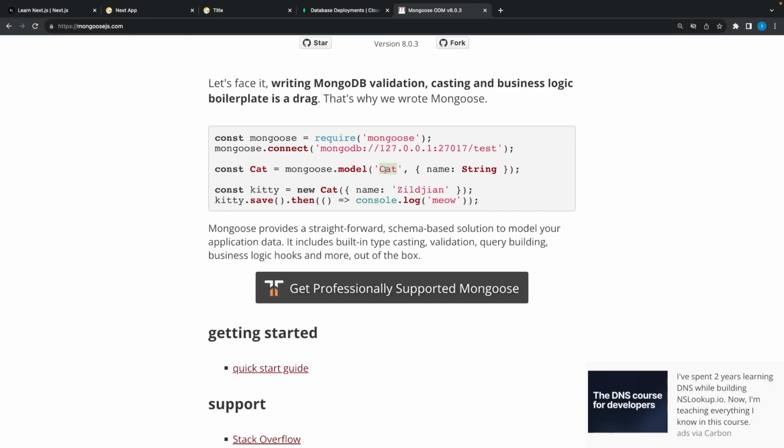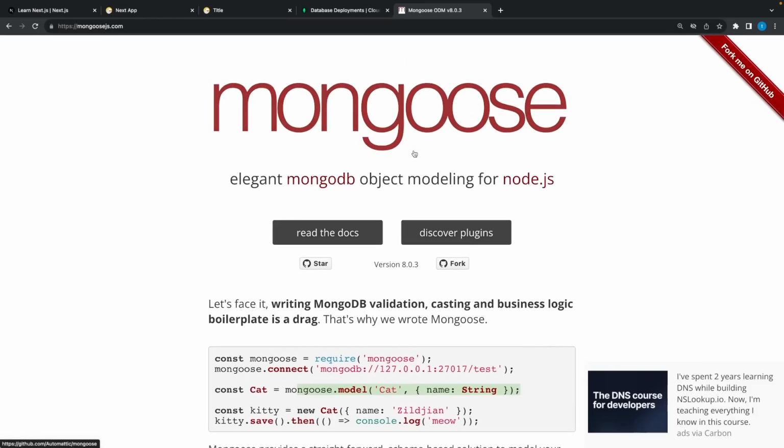As you can see, there is a cat table, and this table includes only name, and it should be a string. So if you try to create a new cat with name and let's say age, it's gonna throw an error because it should be only name and its type should be a string. To create these kind of models, we are gonna need Mongoose.